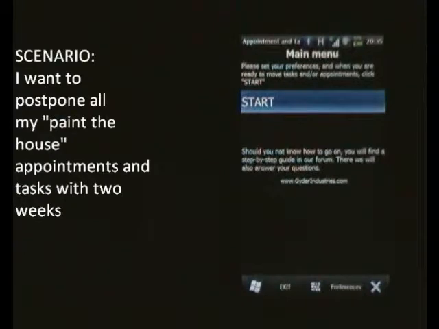Demo of TrineFix appointment and task mover. In this example, I had planned to paint my house and garage the upcoming weekend, but I have to postpone it for 2 weeks. That means that I have several tasks and several appointments that are occurring in this upcoming weekend that I want to move 2 weeks into the future.